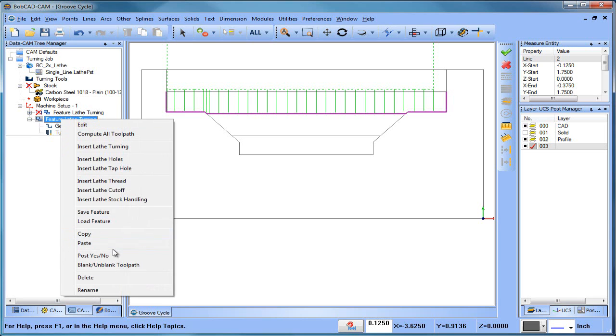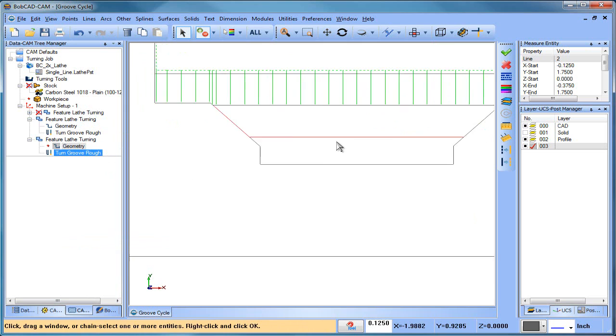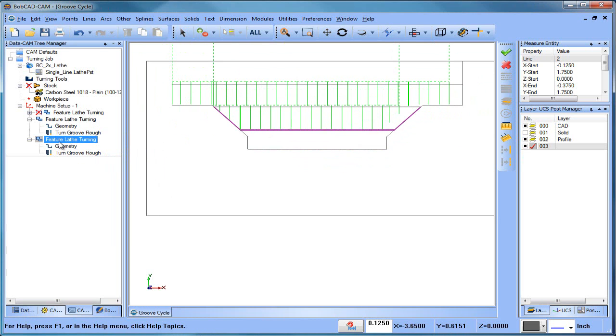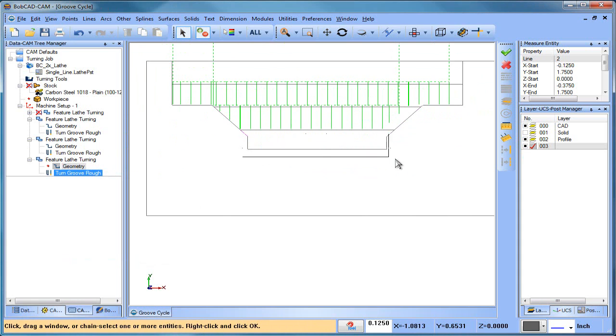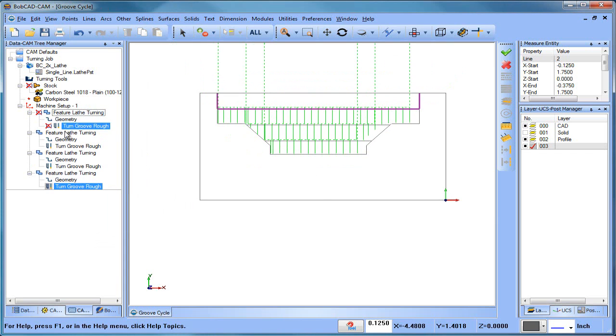I'm going to go ahead and just paste this feature in the tree again. I'll select the next group of geometry, which would be these here, and then I will compute again. And that gives me the next group. And then finally, I will paste another feature and select the last group of geometry, space bar and compute. And that gives me the ability to go through here and peck down level by level to get down to the bottom.